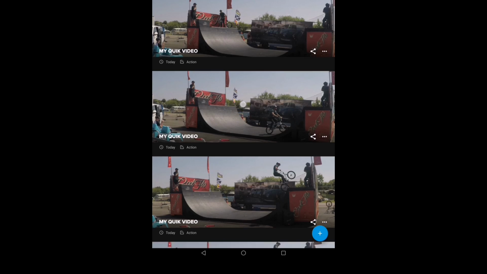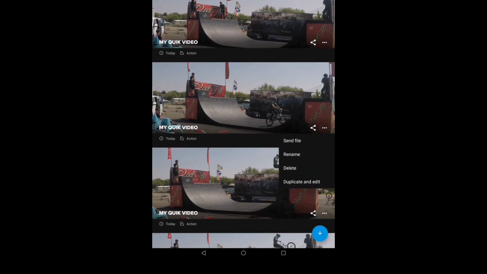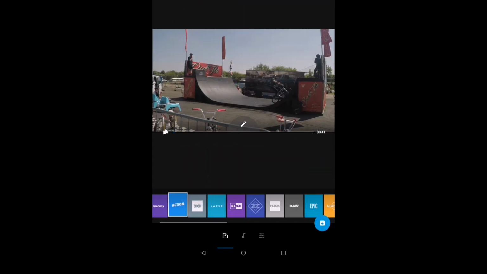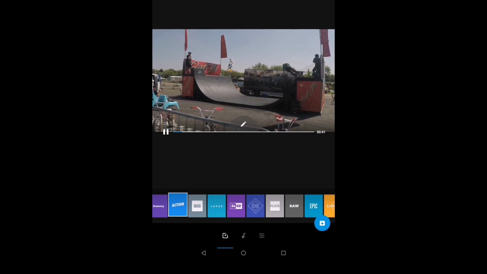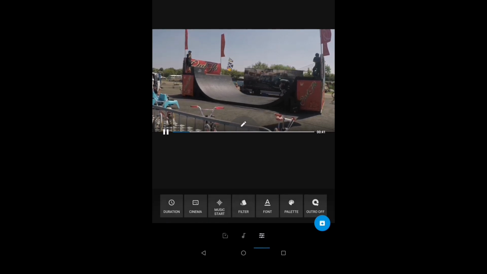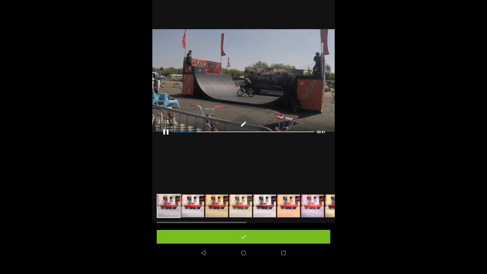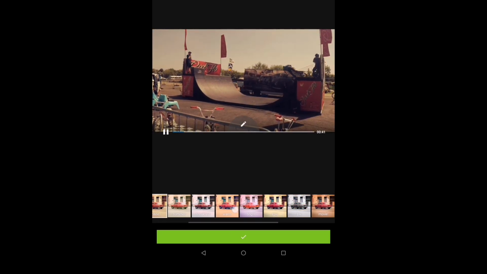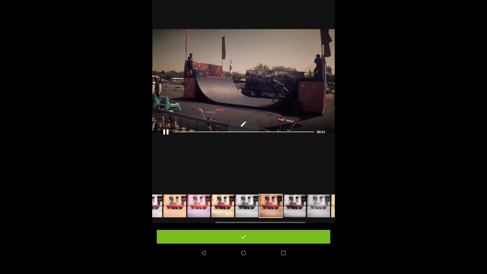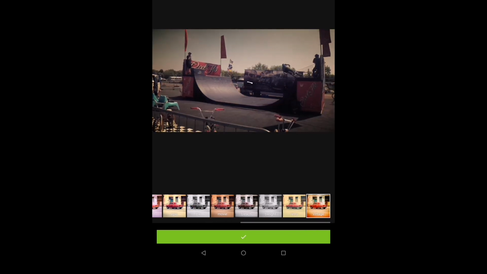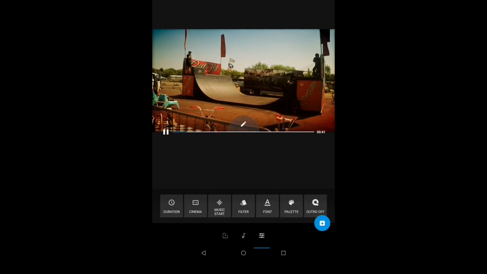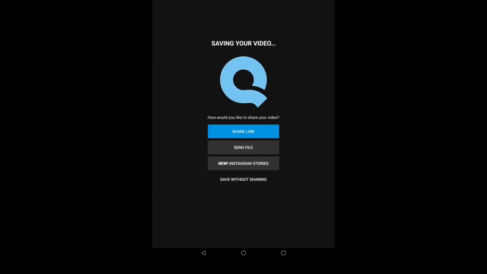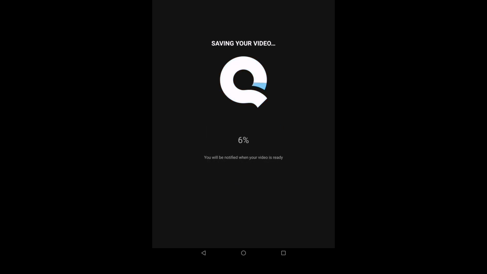This one here is my middle clip. Let's go in there, duplicate and edit. I wanted to put a filter on this. So we go to filter, because it's gone to slow motion. I wanted to make it look a little bit different. So let's try something else, vintage. Yeah, that's good. So, resave without sharing. I've now got four clips.